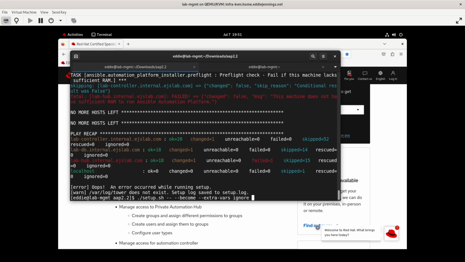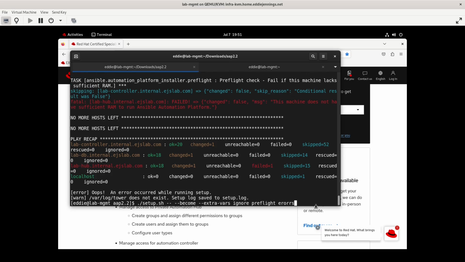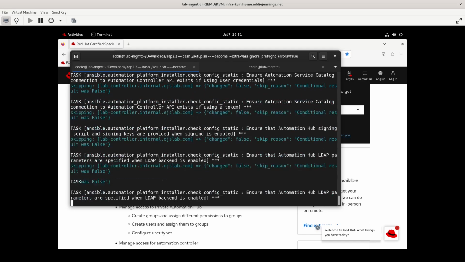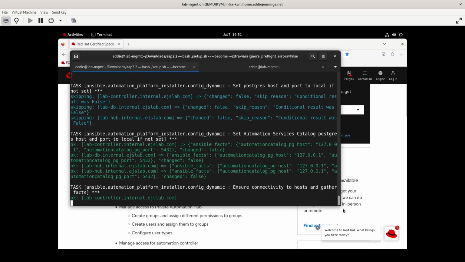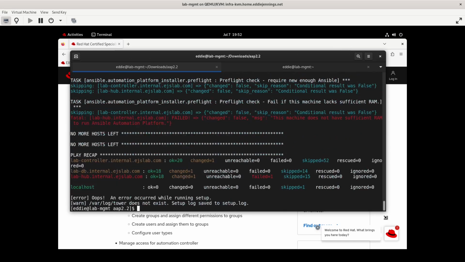Was it ignore pre-flight errors? Not showing my underscores. Huh, it's not showing my little underscores. I promise you I'm typing them. Ignore pre-flight errors, false. So now it should run. And this, again, is going to take a while. So what I'm going to do for this... wait, isn't that what it was? Complaining about RAM. I thought it was ignore pre-flight errors. I'm fairly sure that's what that was.